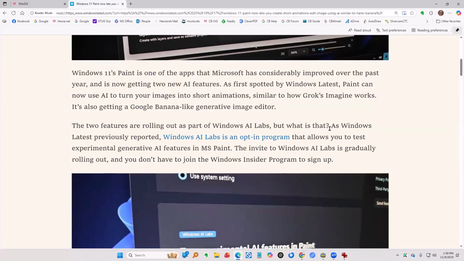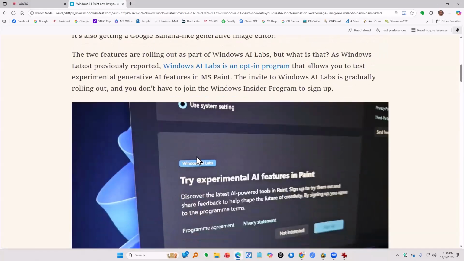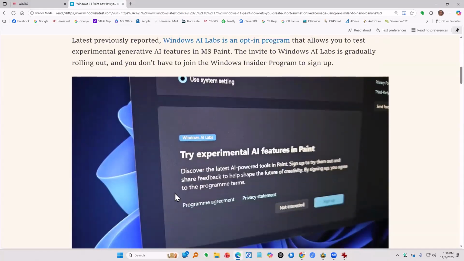But what's that? Windows Latest previously reported AI Labs is an opt-in program that allows you to test experimental generative AI features in MS Paint. The invite to Windows AI Labs is gradually rolling out, but you don't have to join Windows Insider program to sign up. All right, I was not familiar with that.